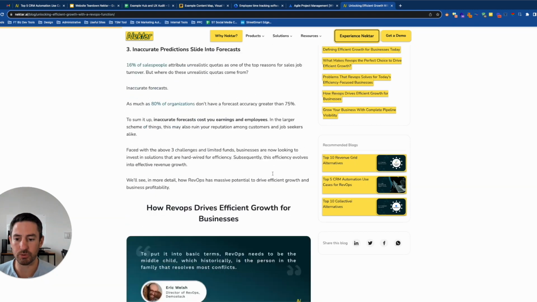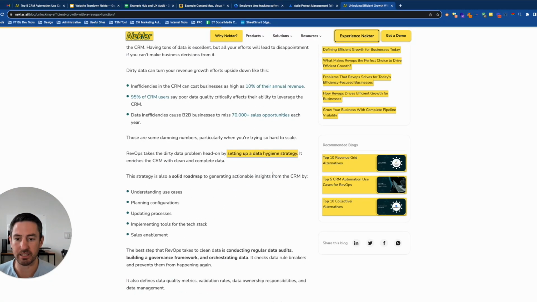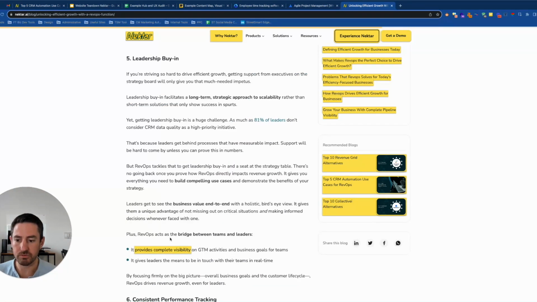And then as I scroll down through here, I'm going to pull out one that's not a great example. Okay, so this one right here. RevOps acts as a bridge between team and leaders. It provides complete visibility for GTM, and so on, right? This is linking to a case study on how a leading application security company achieved revenue data excellence.